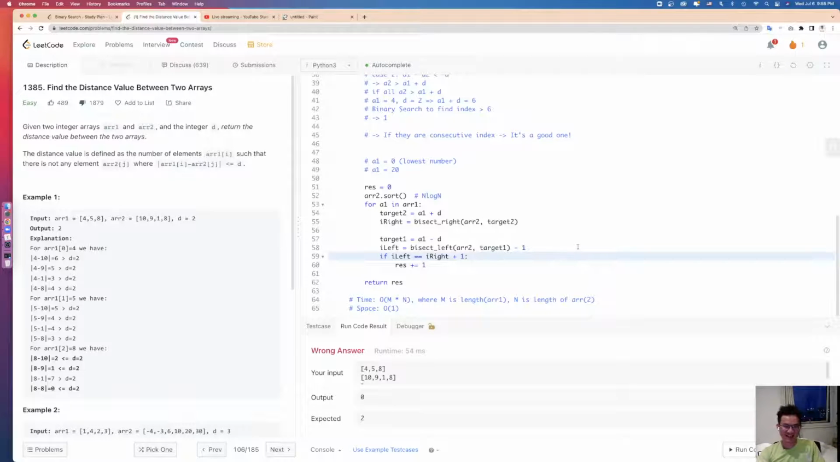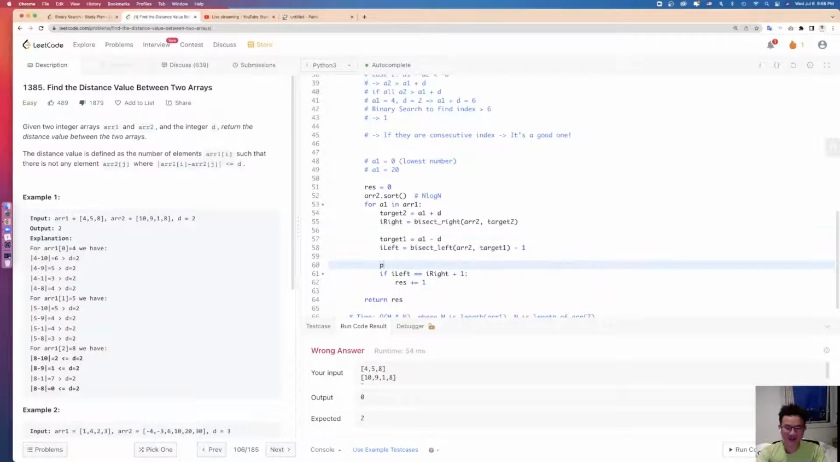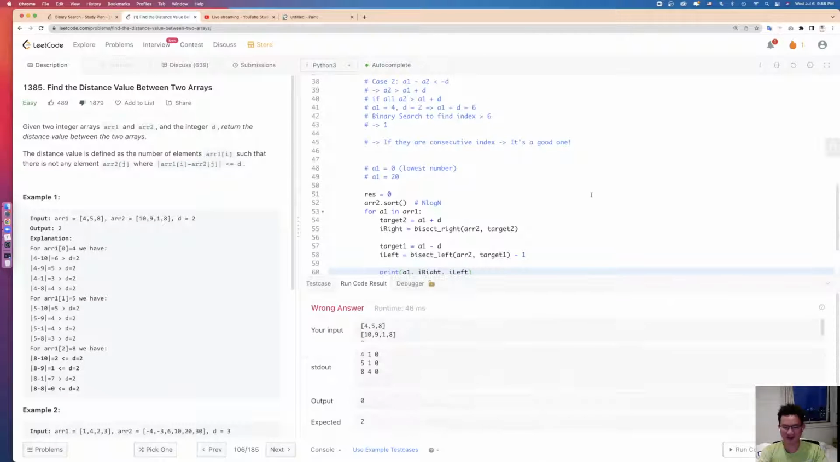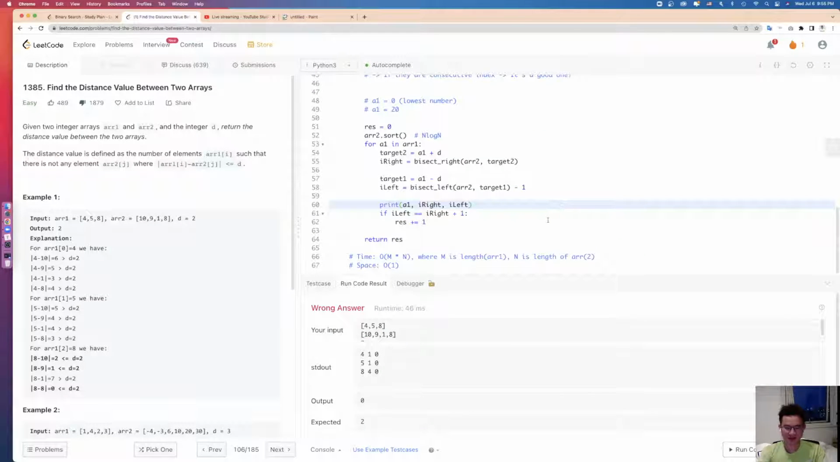It's not correct. Why? So I need to debug. Bring I right. For A1, I need to play bring I right and I left. Alright, array 2 is already sorted, so I need to debug on this.